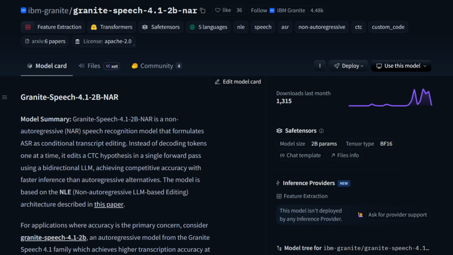And that brings us to the third one. This is the Granite Speech 4.1 2B NAR. And this model is all about throughput. So this is a non-autoregressive model, where the other models have been doing predictions of tokens as they go along in an autoregressive fashion. This one has the NAR because it stands for non-autoregressive.